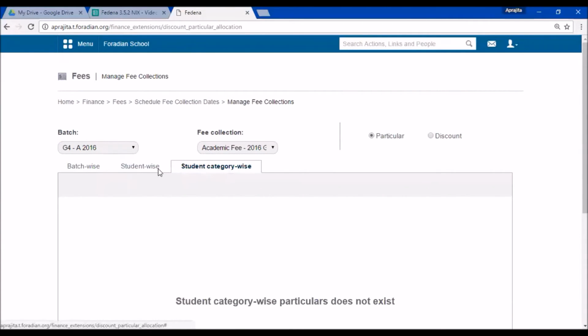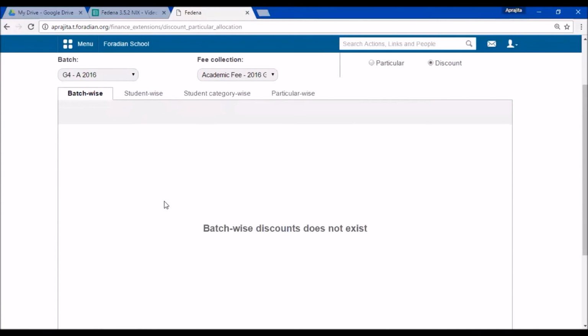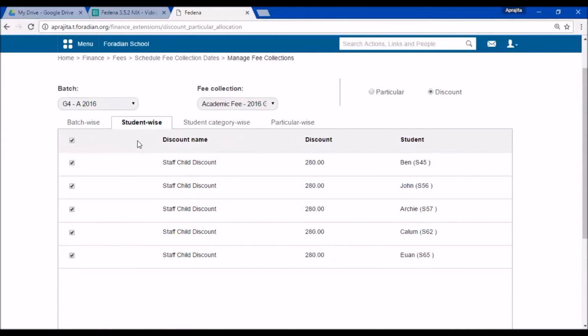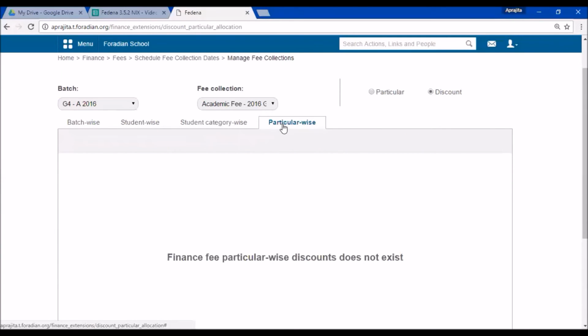If you create it like this by giving admission numbers or selecting the student category while you were creating the particulars, that list will appear here. You can also check the discount in the same way. So if you see batch-wise, I have not created any discount batch-wise. I have created it student-wise. I have created for 5 students. I have not created it category-wise, neither particular-wise. So all this gets listed here.